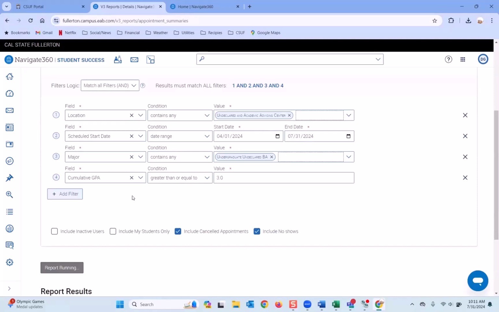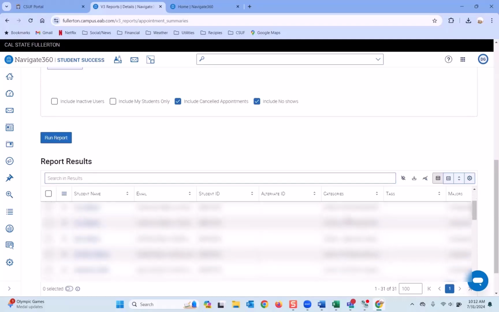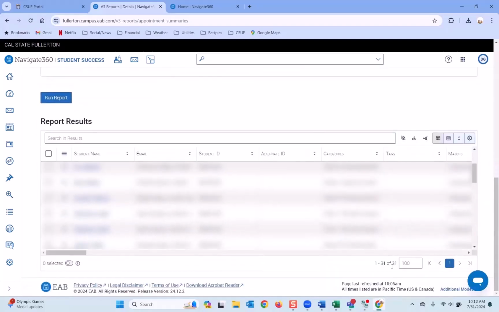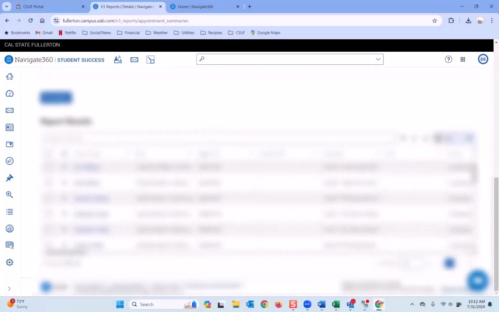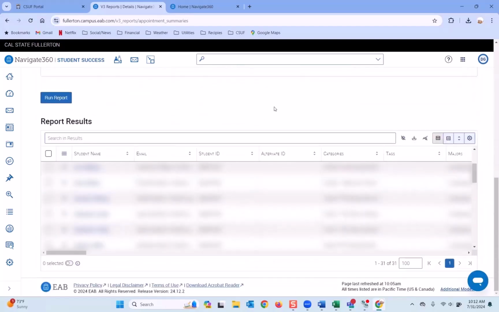I do think sometimes the tendency is to focus on deficit, where, I mean, that is part of the job, right? It's helping students overcome that. But also there are a lot of students that are doing really well. And so look, it's almost an equal number of students, 31, that have a GPA above a 3.0. So these are pretty well performing students.